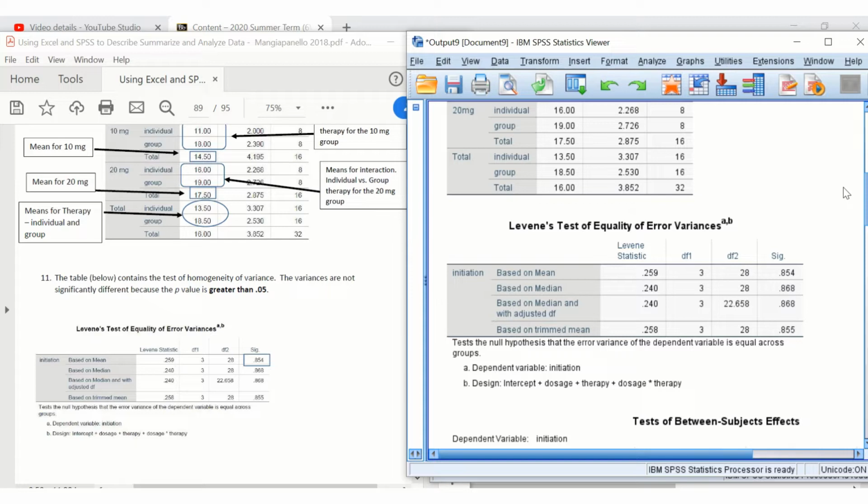Now what happens when the significance is less than 0.05? That means the variance of at least one group is significantly different from the other groups. What that means is that the distribution does not necessarily follow a normal distribution, at least for one set of the data.